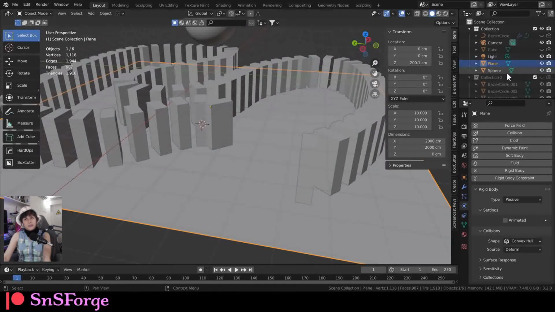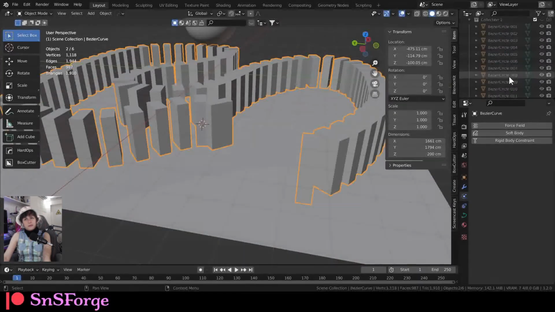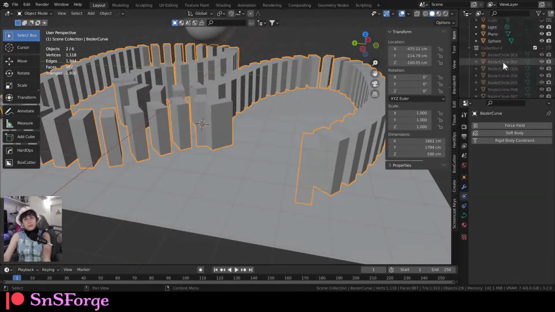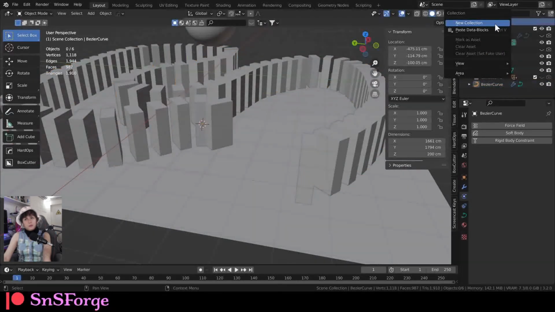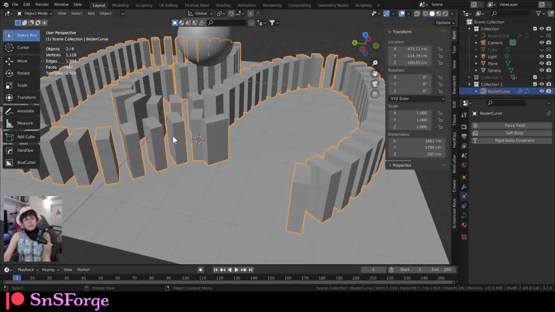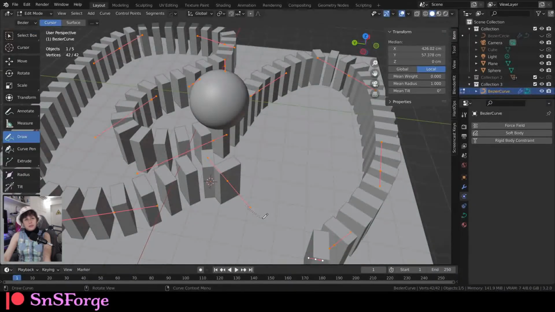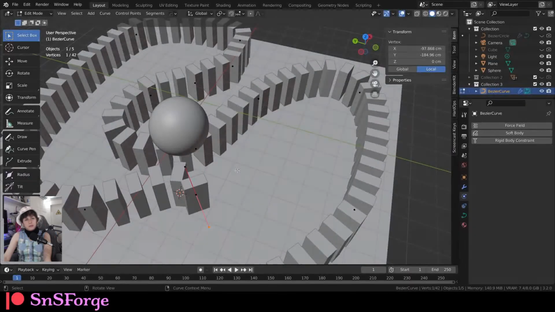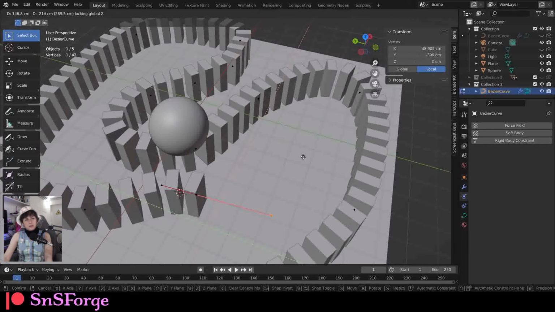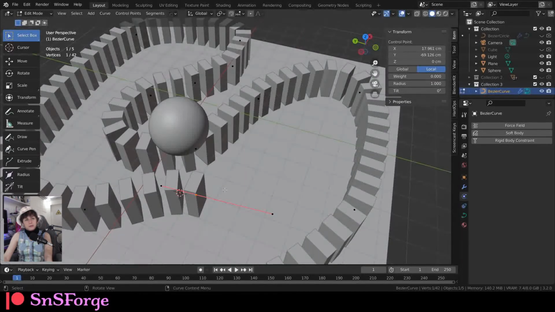Although I could move the curve. Where's the curve? Oh, it's right there. Let me create a new collection. Move this curve inside here. I think I kind of wanna edit this one. Whoops, I'm still on edit. I am still on draw mode. Let me just make it a little bit like that.